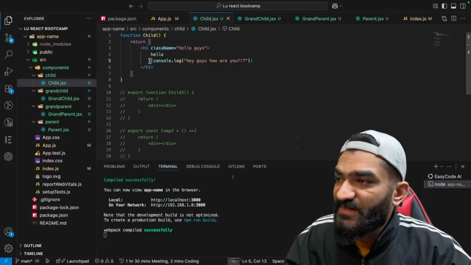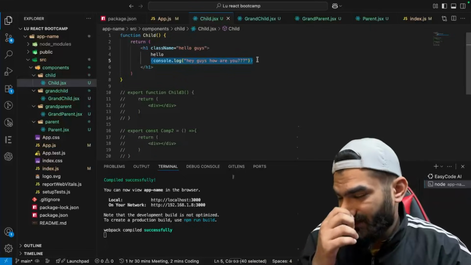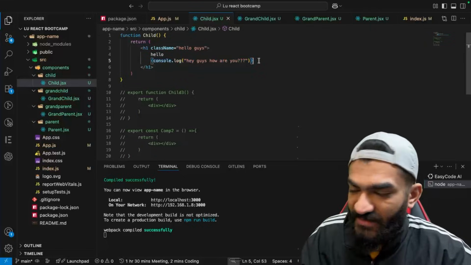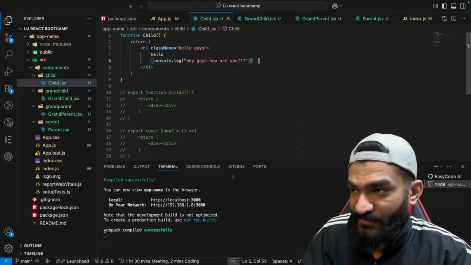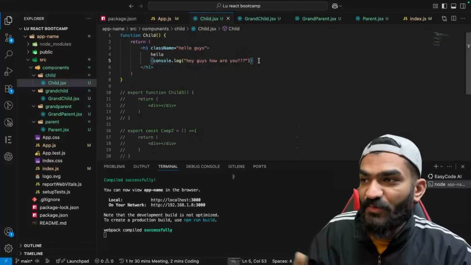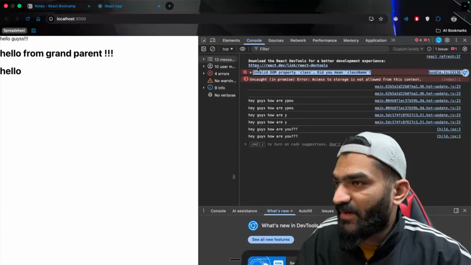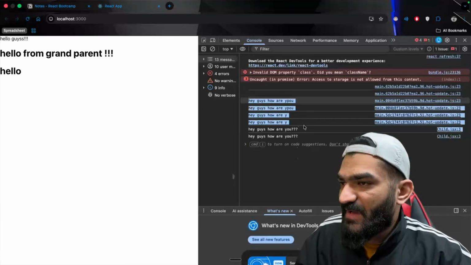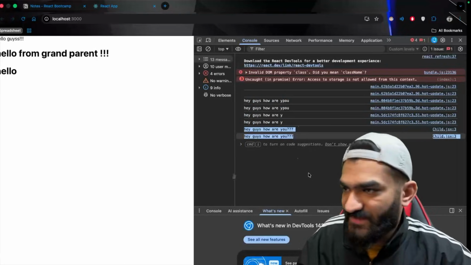Although this is not JavaScript code, because console.log is not part of JavaScript, for now let's assume that yes, this is JavaScript code. And now if you see over here, my dear friend, do you see hello guys, how are you is getting printed?